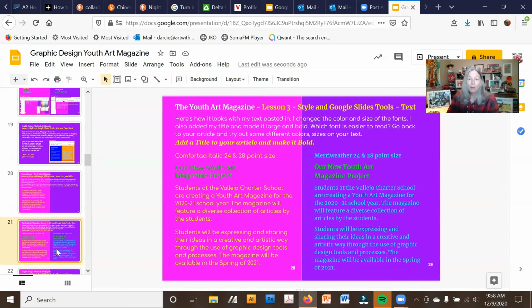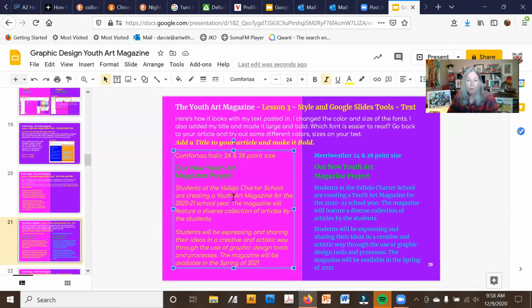All right, here's how it looks when I pasted mine. For an example, I pasted my text box twice. You can also do that if you want to try different fonts and compare them. And so in this example on the left, I have the font called Comforta, and it's in italic. Italic means it's leaning forward, and it's 24 points.